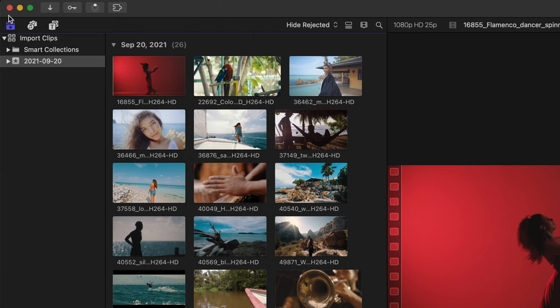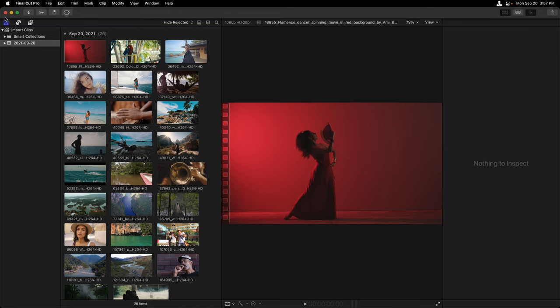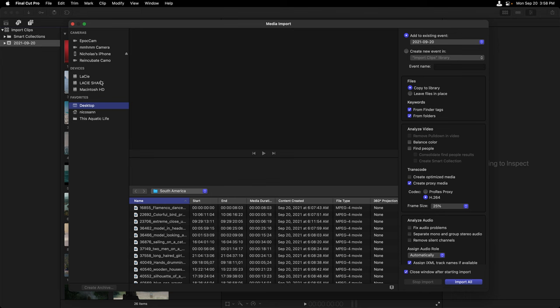Now that we've imported this first batch of media, I've just been handed an iPhone that I'd also like to grab some video and photos from. The iPhone is now currently connected to my Mac, and I'm going to head to the File menu, Import Media, now to grab those assets.